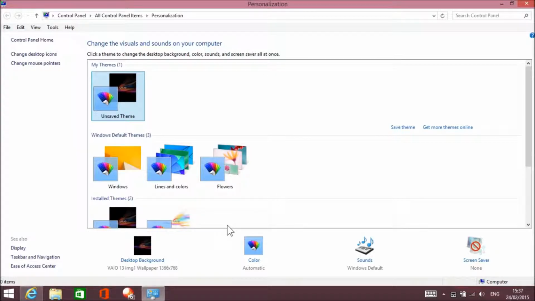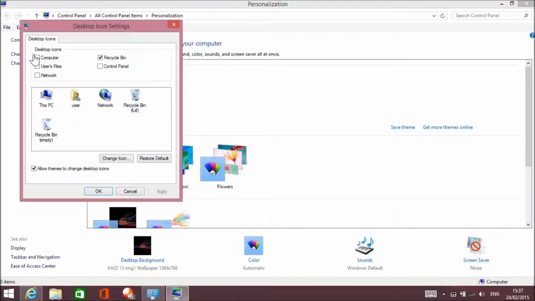Now if you left click on that, we get our personalization area, and there's various things we can do here, but the very first thing that we're going to do is come up over to the top left here and click on this link, which takes us to change desktop icons. Now when we click on that, we get this handy little box where we can select some of these icons that we may recognize, that we really want to be on our desktop right from the start.